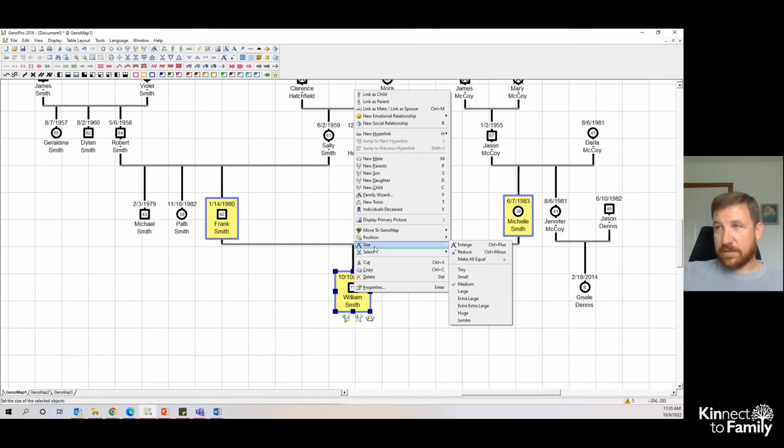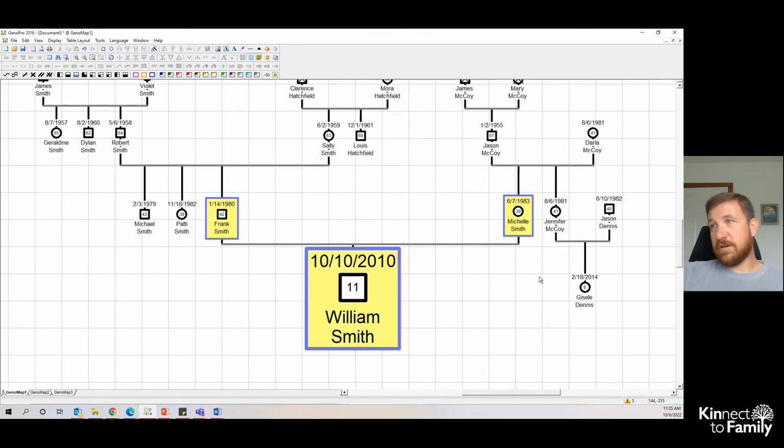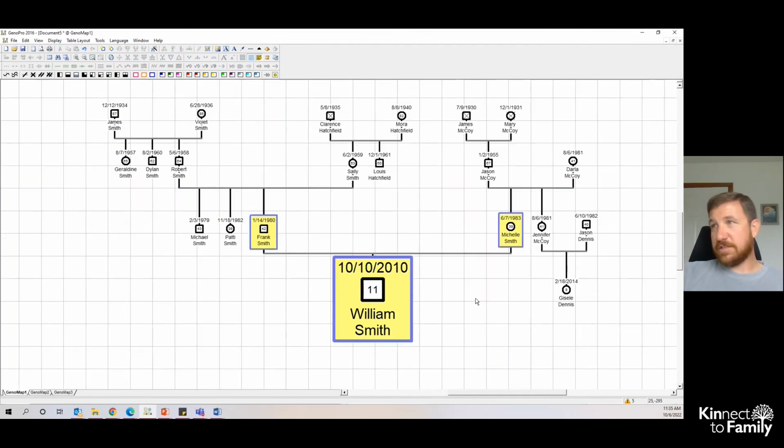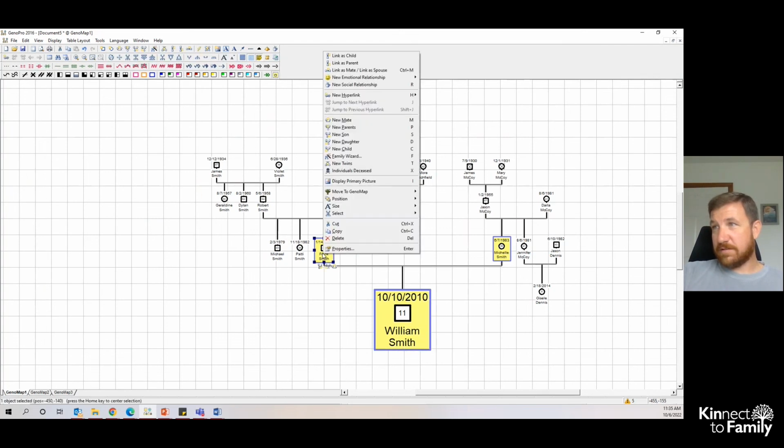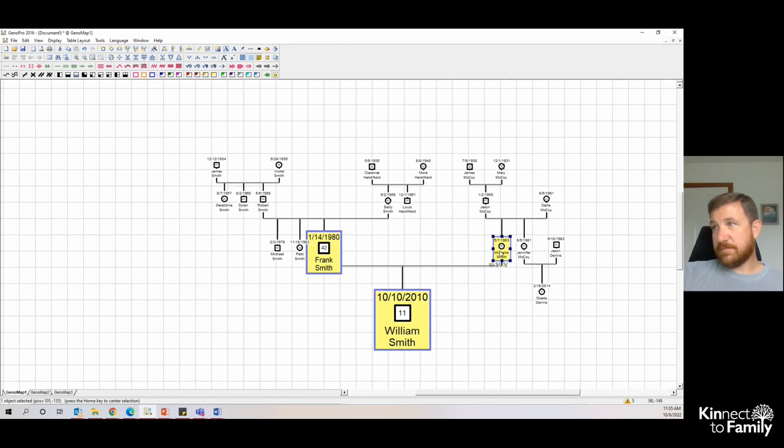So I'm going to go up here. I'm going to right click on William. I'm going to go up to size. And then if you scroll over here, there's lots of settings. We're going to make him extra, extra large. You can see how much that changed. I'm going to set his parents at extra large.